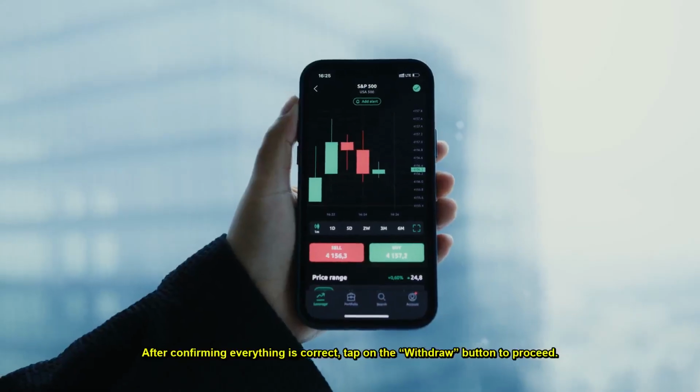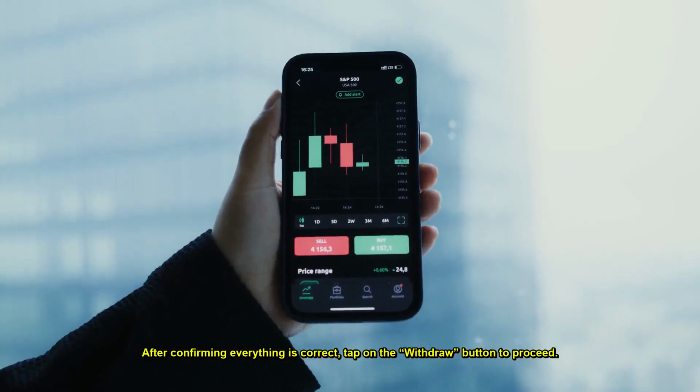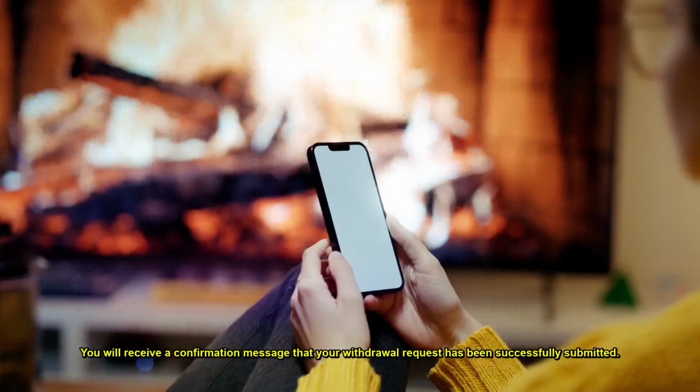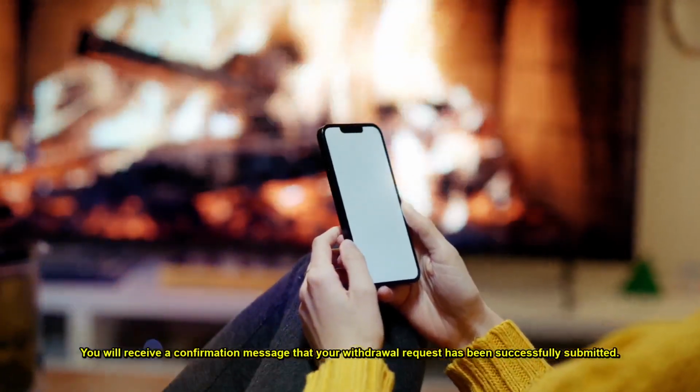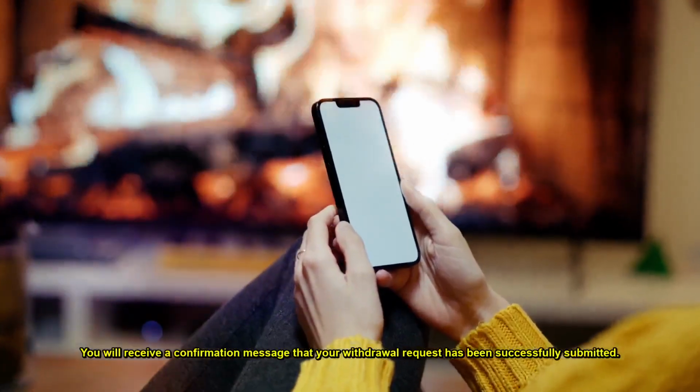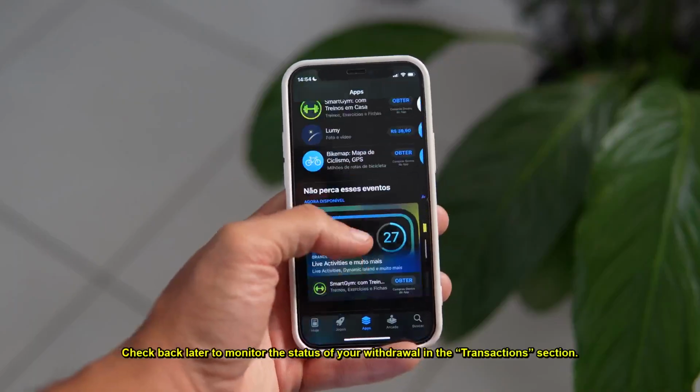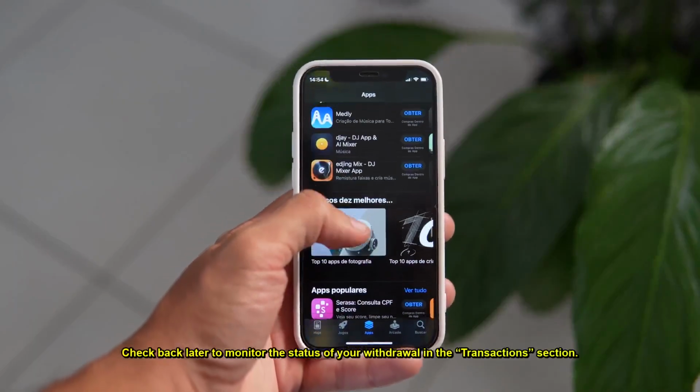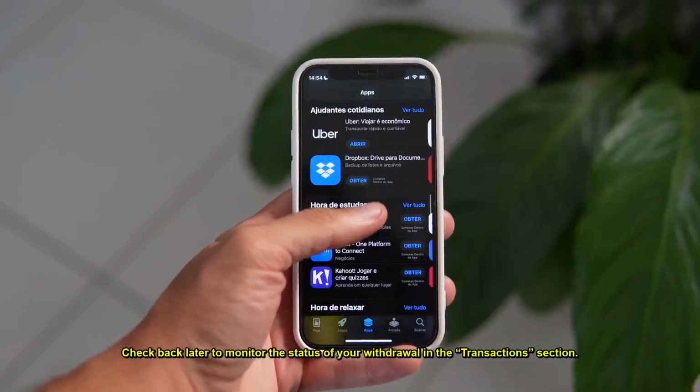After confirming everything is correct, tap on the Withdraw button to proceed. You will receive a confirmation message that your withdrawal request has been successfully submitted. Check back later to monitor the status of your withdrawal in the Transactions section.